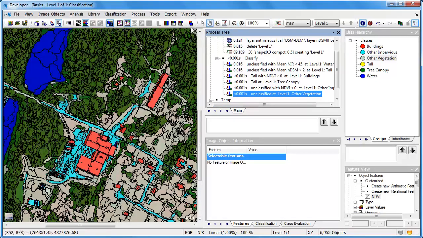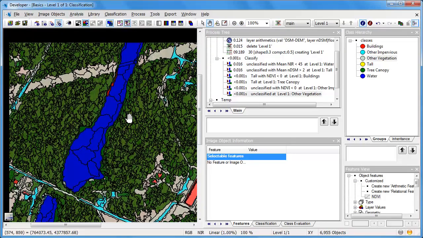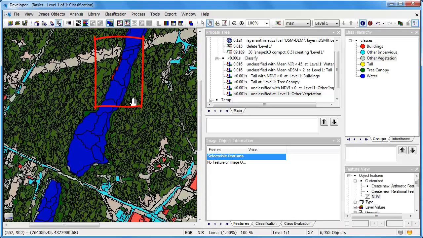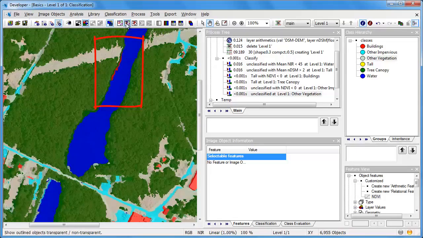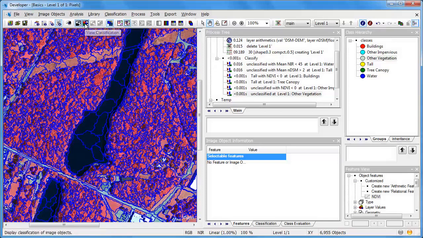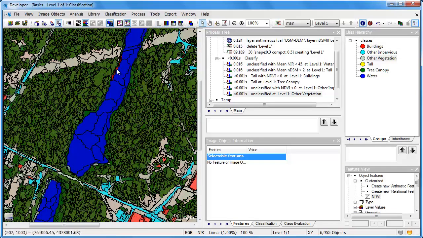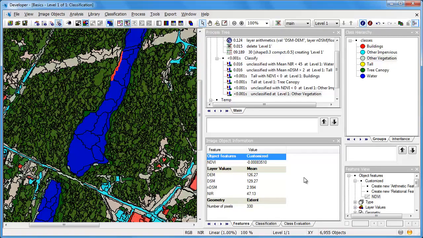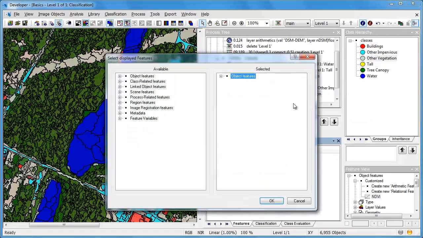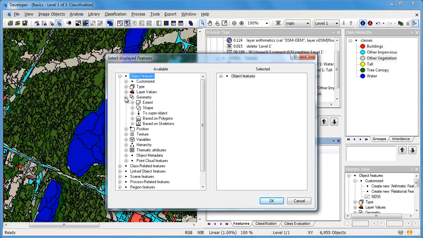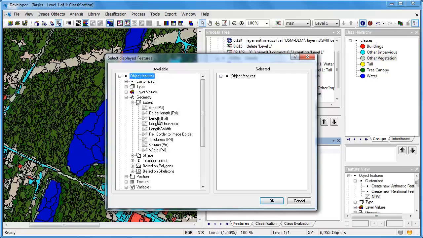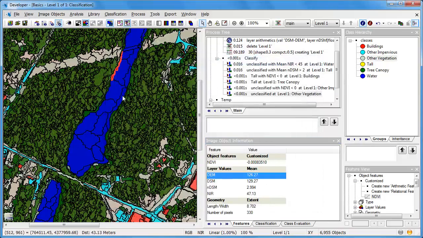This is a pretty decent classification, but if we zoom in, we'll notice that we have problems in some areas, specifically with these buildings adjacent to water. If we turn off the classification, we can see that these aren't buildings at all. Rather, we have some objects with erroneous high normalized digital surface model values that also have low NDVI. But these have some very distinct properties associated with them. First, they have a very high length to width ratio. So let's display length to width in our image object information window. You're going to notice that the length to width ratio of these false buildings is much, much higher than those of our actual buildings.